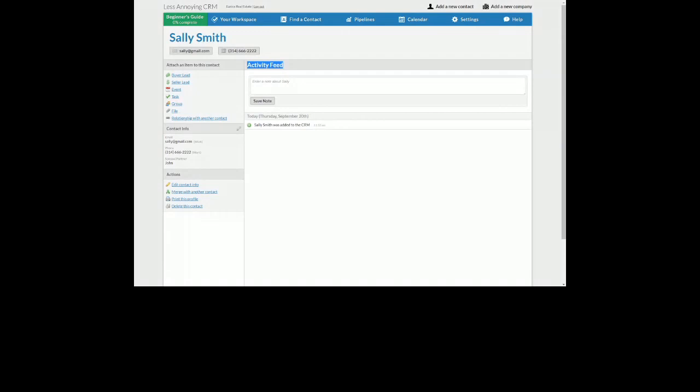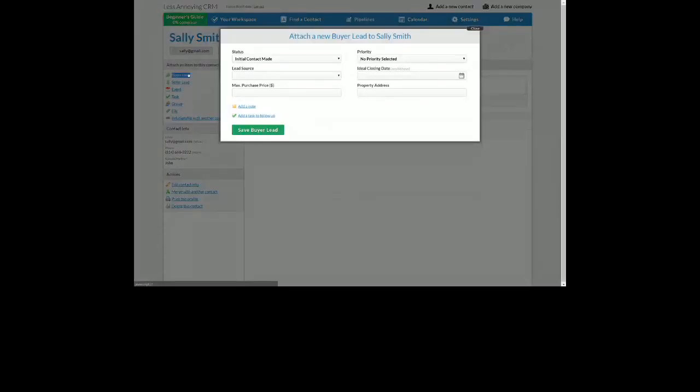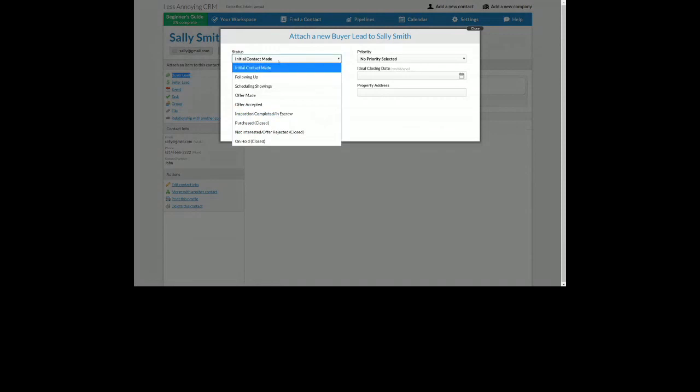So what I can do is I can indicate that they're interested in a specific property by attaching the buyer lead pipeline to them. So again, what we saw earlier was a seller lead pipeline. Now we're looking at the buyer lead pipeline. This lets me know that this is a potential buyer I'm working with. This pop-up box is going to look fairly similar. Again, the CRM is going to ask you to assign a status to this buyer first. This lets you know where in the purchase process you are with this particular potential buyer.